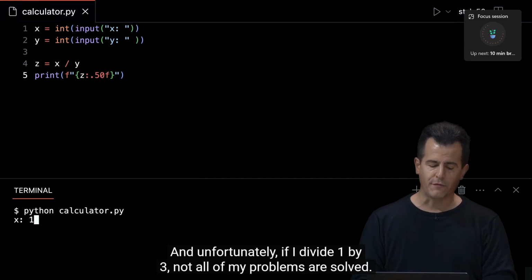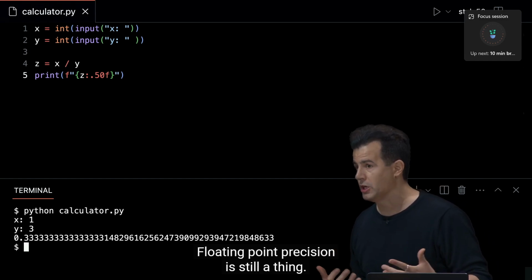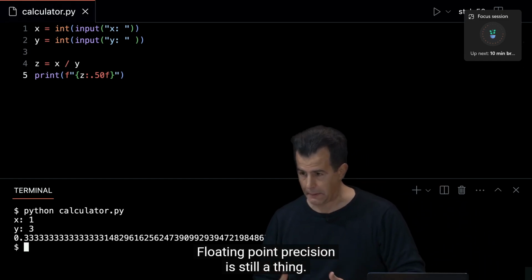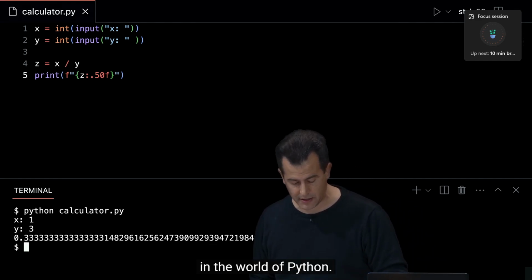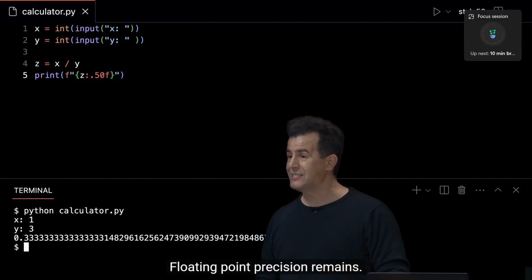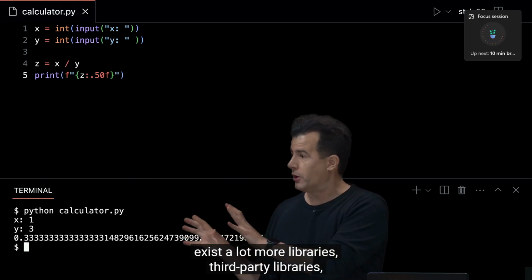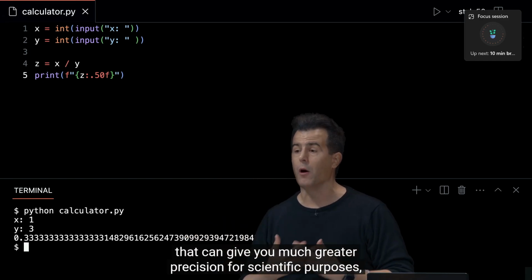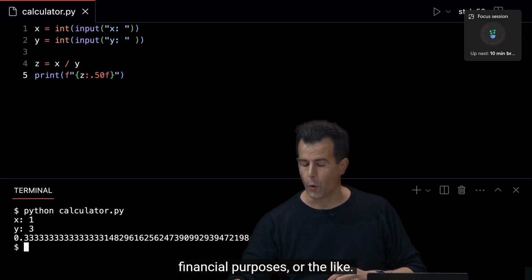And unfortunately, if I divide 1 by 3, not all of my problems are solved. Floating point precision is still a thing. So be mindful of the fact that there are these limitations in the world of Python. Floating point precision remains. If you want to do even better than that, though, there exist a lot more libraries, third-party libraries, that can give you much greater precision for scientific purposes, financial purposes, or the like.